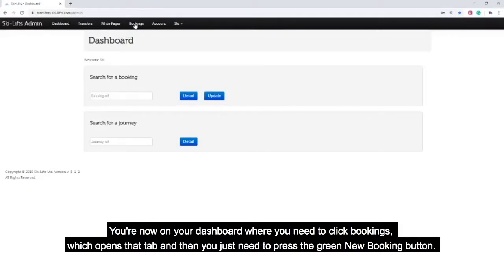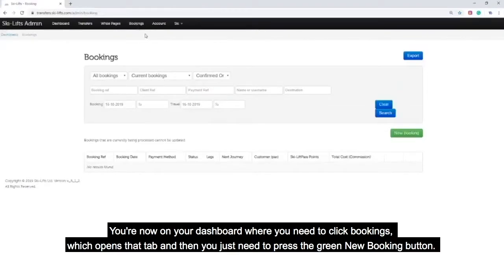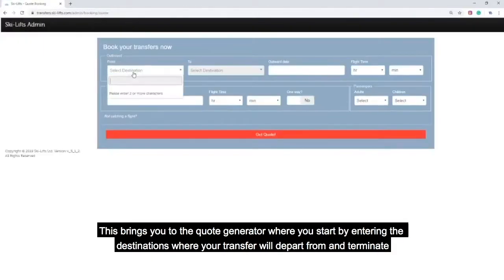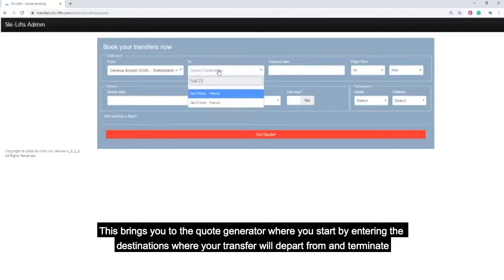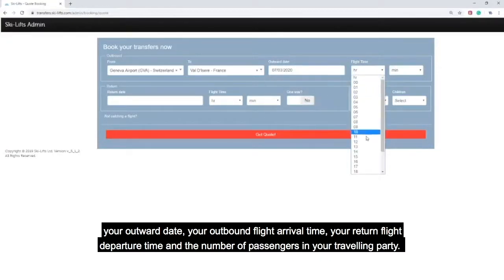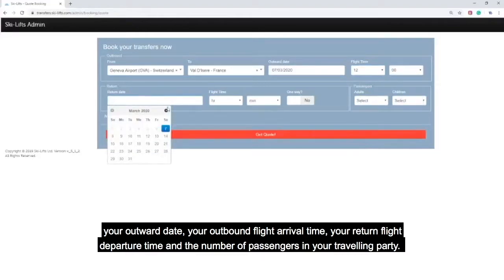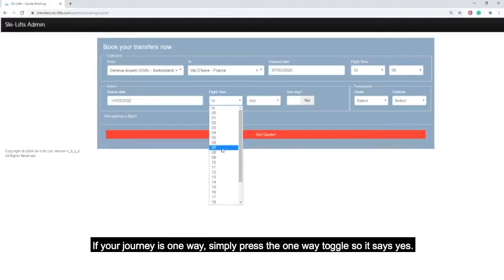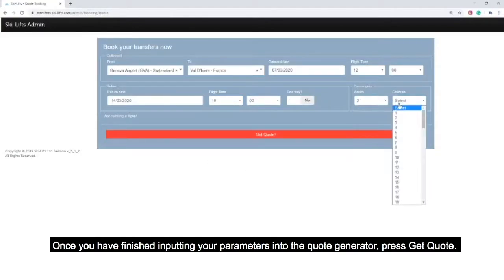You are now on your dashboard, where you need to click Bookings, which opens that tab, and then you just need to press the green New Booking button. This brings you to the quote generator, where you start by entering the destinations where your transfer will depart from and terminate, your outward date, your outbound flight arrival time, your return flight departure time, and the number of passengers in your travelling party. If your journey is one way, simply press the one-way toggle so it says yes.